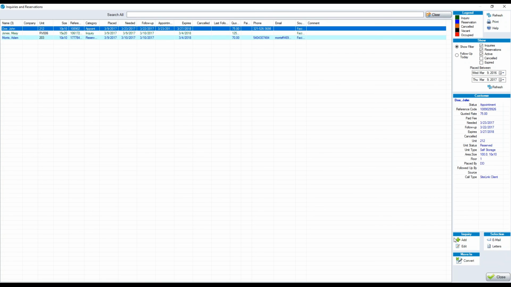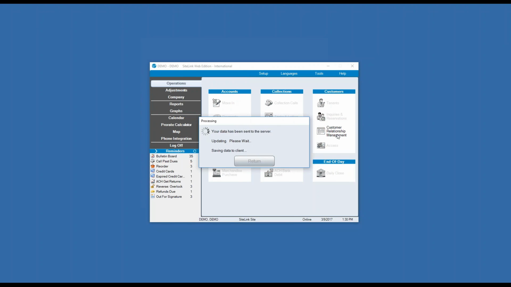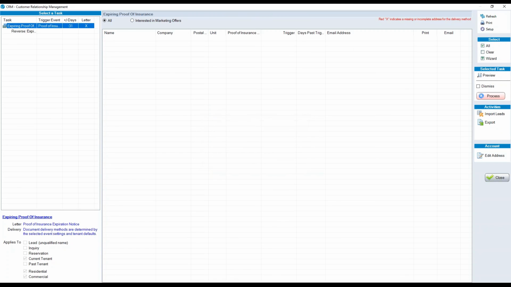At least that's the feedback that I get from customers, and I've had a lot of people tell me that this has literally changed their business around by making this a priority. So I highly recommend it. The CRM screen, customer relationship management screen, this is a way for you to interact with customers, inquiries, moved out tenants for reasons other than being delinquent.